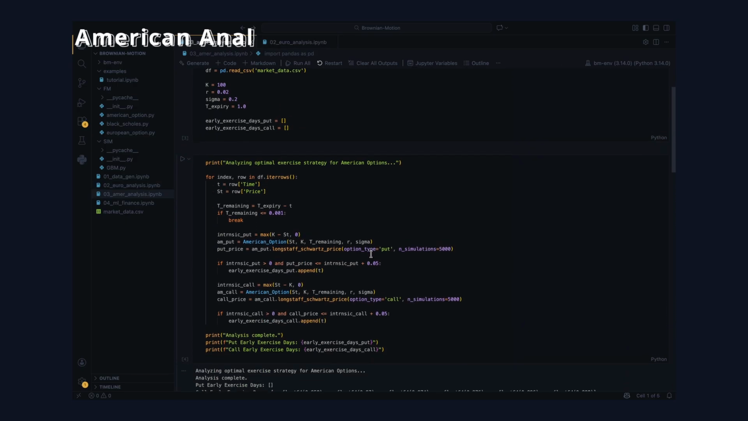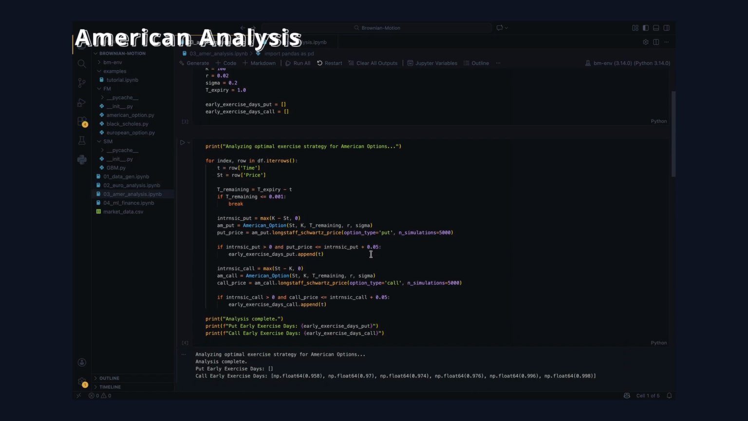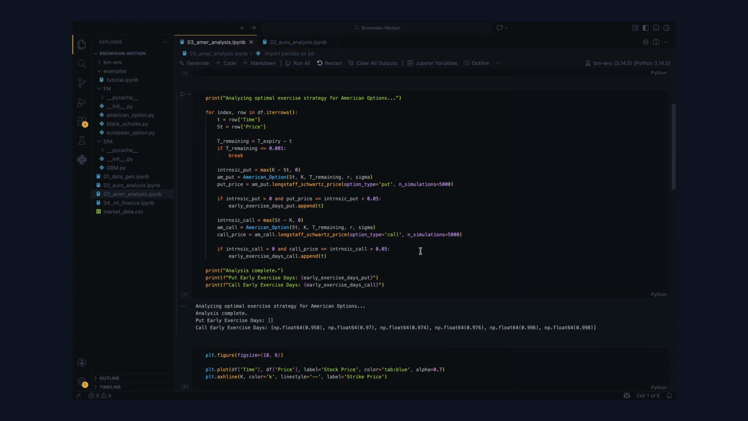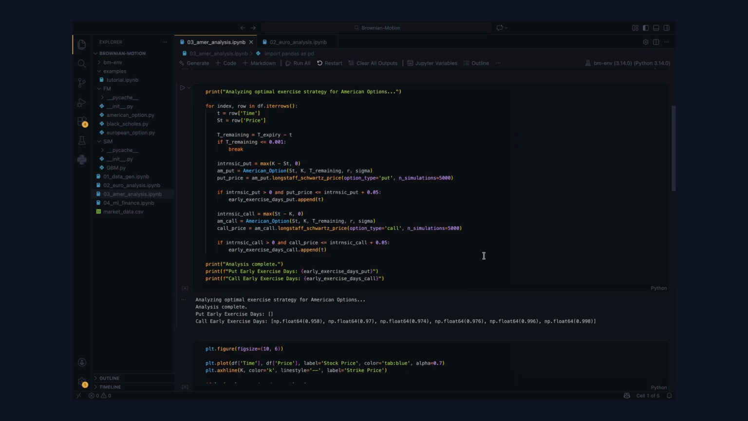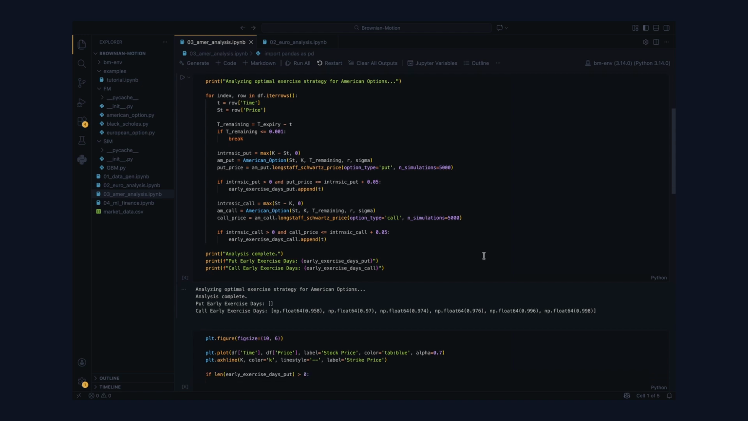The third notebook is about American options. The same logic applies here, where at each point in the market history, the option is repriced using the current stock price and remaining time to maturity. By using the Longstaff-Schwartz Monte Carlo method, it's able to identify potential early exercise points. The signals are detected whenever the immediate cash from exercising is higher than the model's predicted value of holding. That crossover point is my early exercise boundary.